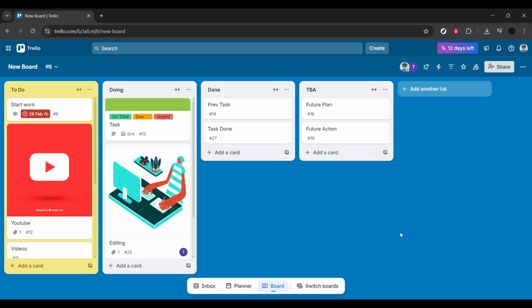And that's it. That's how you display cards in Trello using different view options and switch between them whenever you need. Using these views can completely change how you manage projects and help you see your tasks in a way that fits your workflow best.